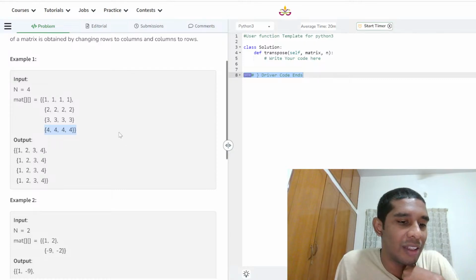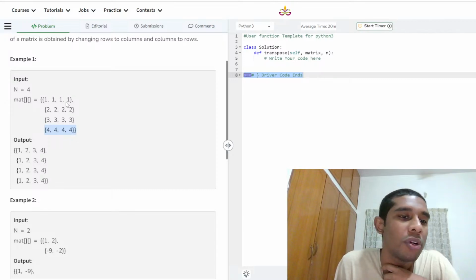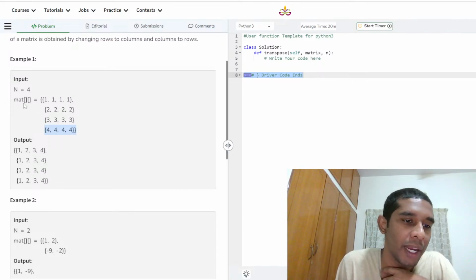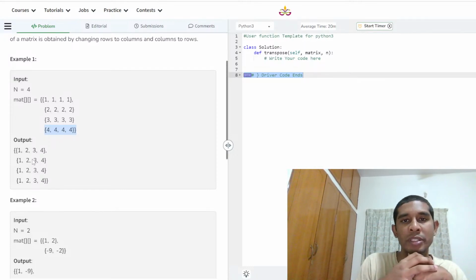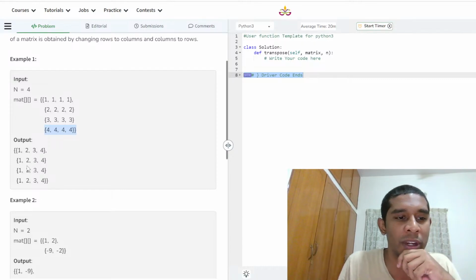There's also another way to look at the same problem. Let's consider this diagonal, the principal diagonal, right? So 1, 2, 3, 4. If you look at the original matrix and the transpose of this matrix, you can say that in the transpose, the elements are mirrored over the principal diagonal. So what do I mean by that? Mirrored over the principal diagonal, right?